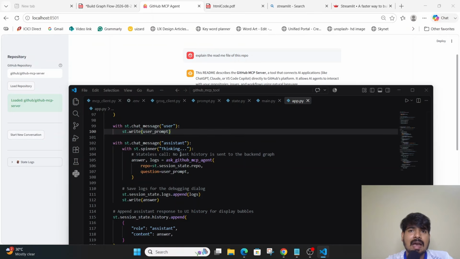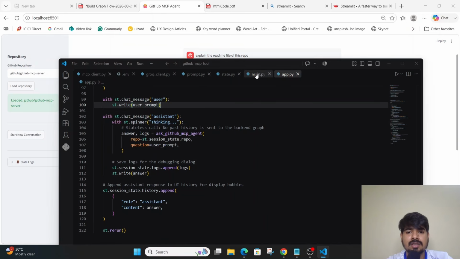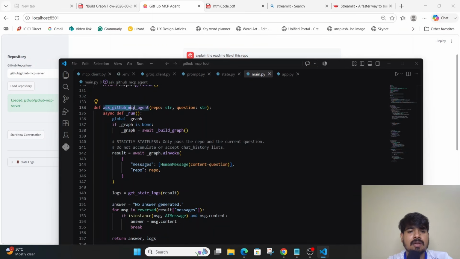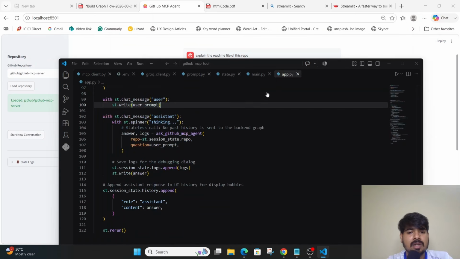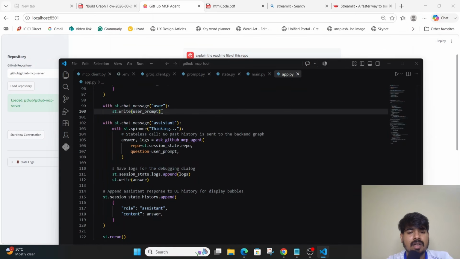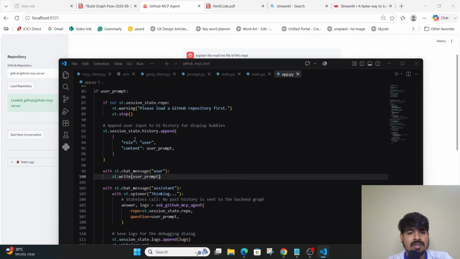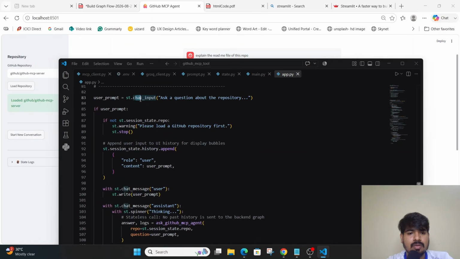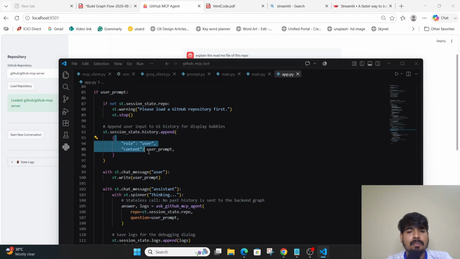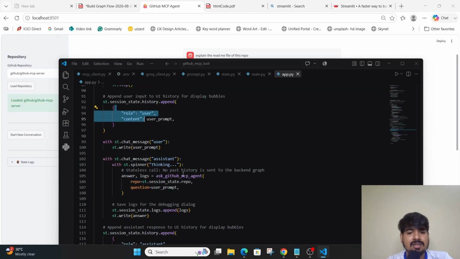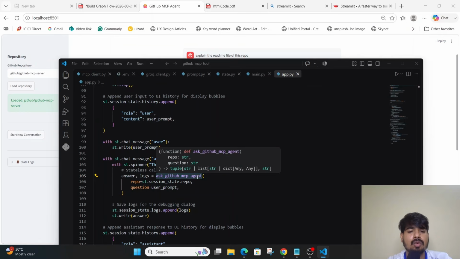Now we have the question and we have the repo, so we will call our function, which is this particular function, ask github mcp agent. Ask github mcp agent has two inputs, one was repo and the other was question. Whenever we have a repo and a user question, we append it to the session state or the history card. We pass the repo and question into my function, ask github mcp agent, and we will have an output.